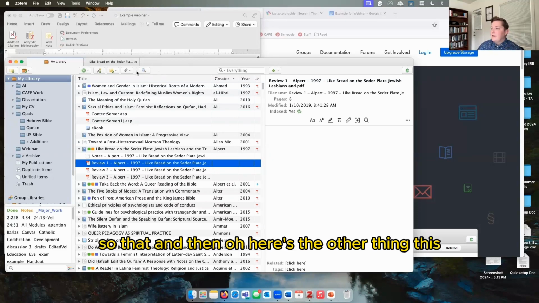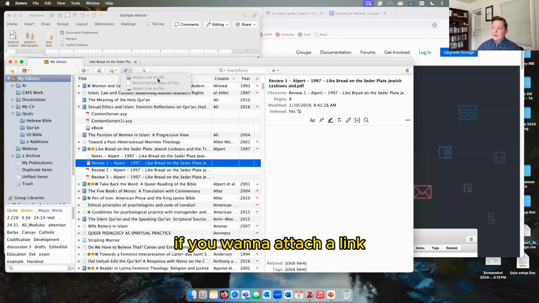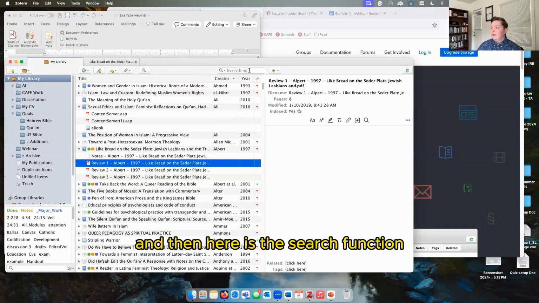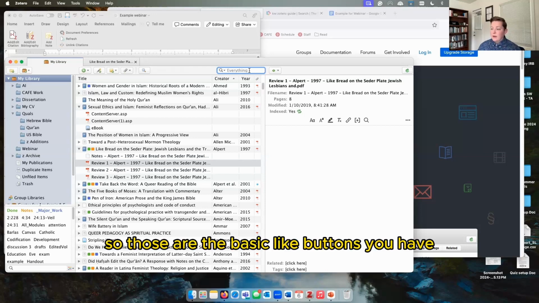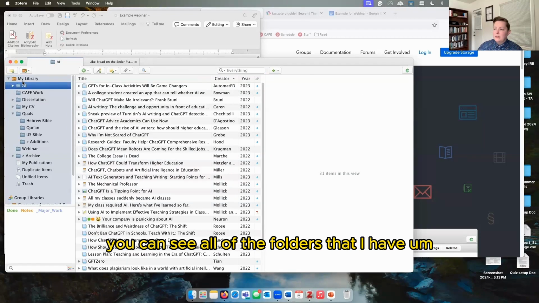Oh, here's the other thing. You can attach things to sources besides notes. So if you want to attach a link or a stored copy of some kind of file, you can. And here is the search function. So those are the basic buttons you have. And then going back over here to the left, you can see all of the folders that I have.